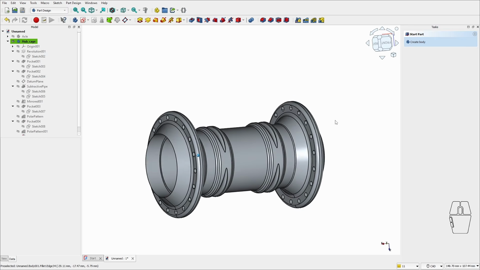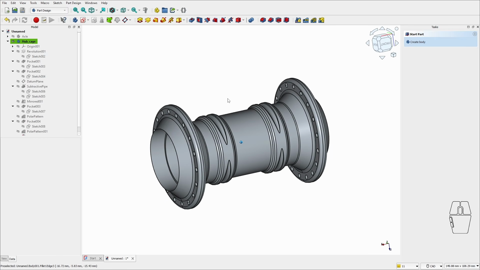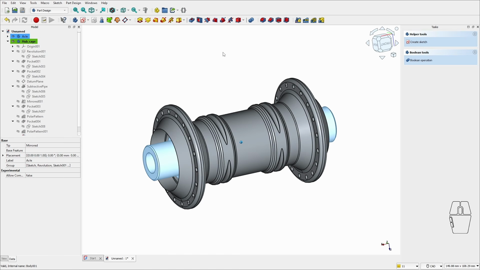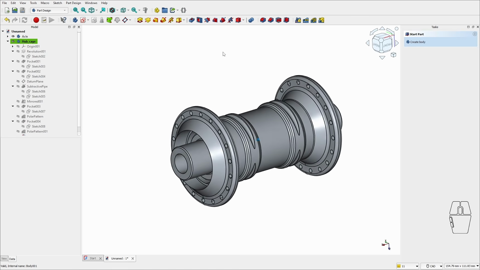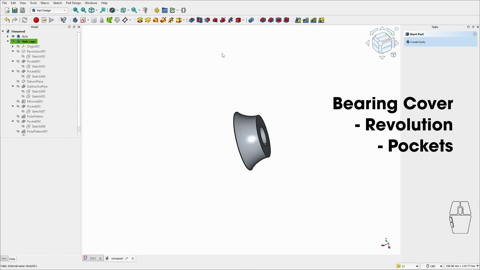We're going to move on to modeling the bearing cover that will sit against the shell. You can optionally make the axis visible to get a preview of your work so far. Modeling the bearing cover will be really simple. It'll mainly consist of a revolve operation followed by 2 pockets, nothing fancy but effective.